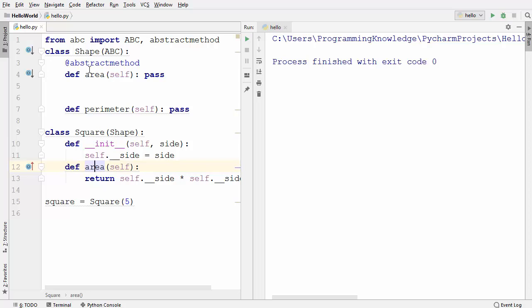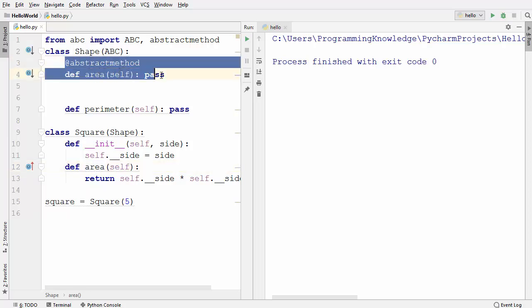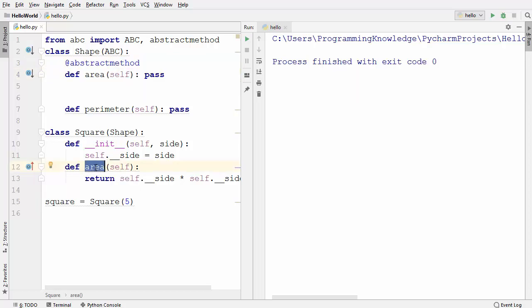So there is no error when we instantiate this class once we implement all the abstract methods in the subclass. Right now there is only one abstract method, which is area in the shape class, which we need to implement in the subclass, and that we have done, so we see no error here.